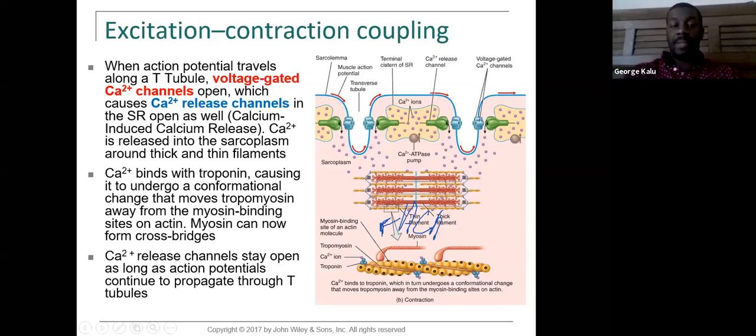Once calcium gets released, it's going to start binding onto a specific molecule on the actin filament, which is called troponin. When calcium binds to troponin, it changes its conformation, and that's going to pull tropomyosin away from the myosin binding sites on actin. That's going to allow myosin and actin to now create these cross bridges. We'll look at that in a more detailed picture in a little bit. These calcium channels are going to stay open as long as these action potentials continue running along the length of that muscle fiber. And those are the different components there.